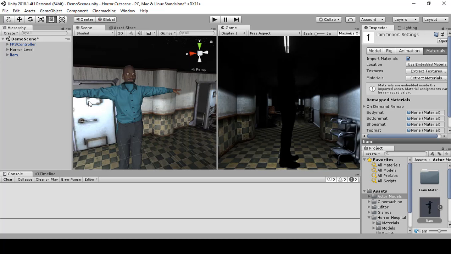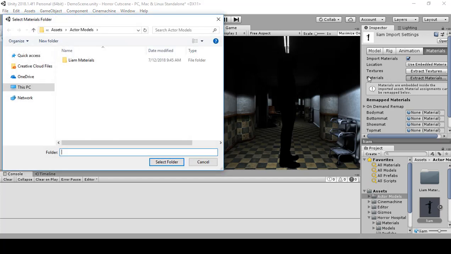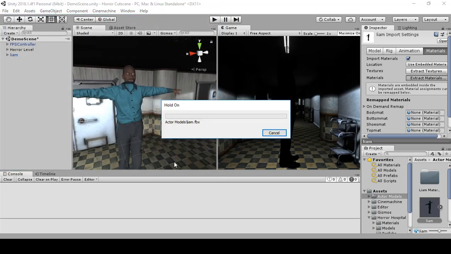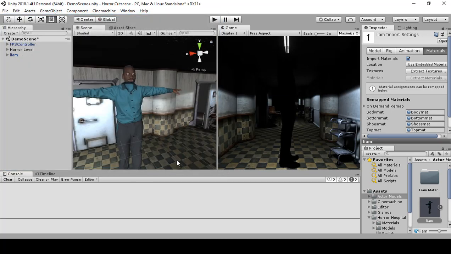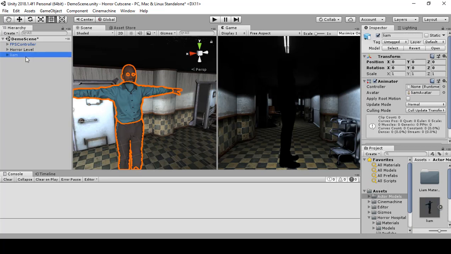Fix now, and then go to extract materials. After that's done, click on Liam materials again, select folder, and this basically just extracts all the materials so you can work with them. And Liam still looks funky. We're going to go ahead and fix that, and might have to do the same with the others.